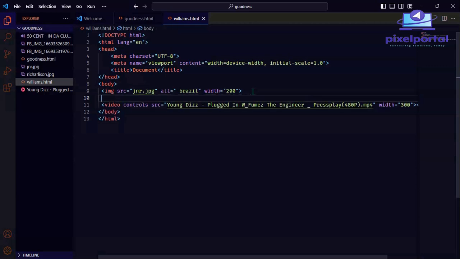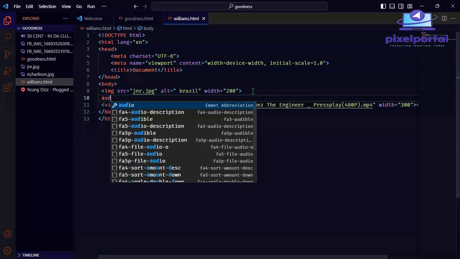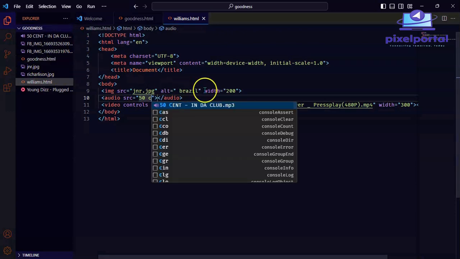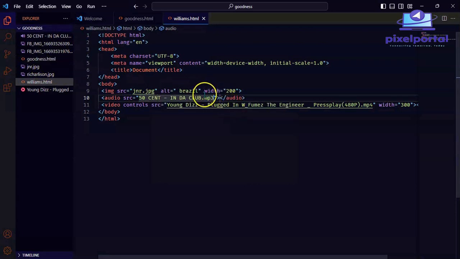So the next one is audio. Same as video, I'll just go ahead and type audio. Now if I do this, I can put the source of my audio. Now my audio is 50 Cent. I can just type 50cent. Now I have it here. Remember, mp3 is the format of this particular audio.